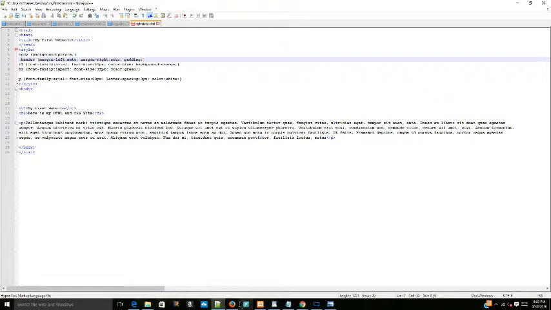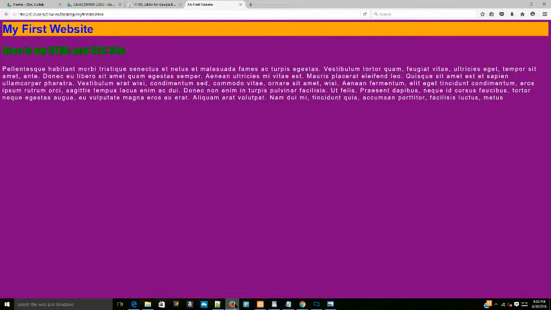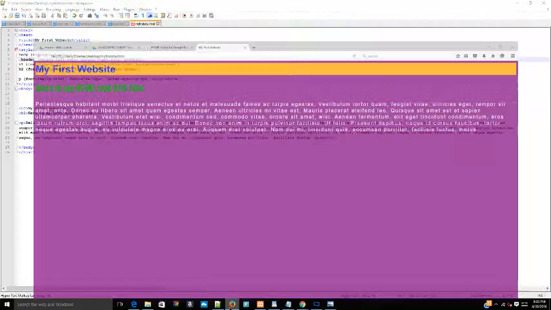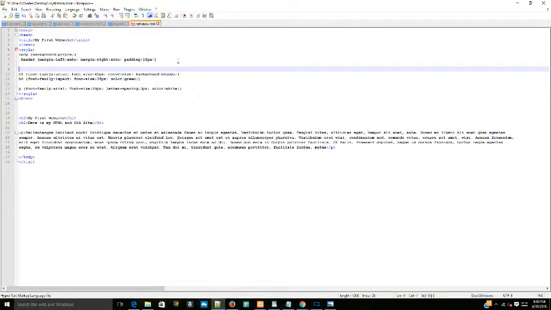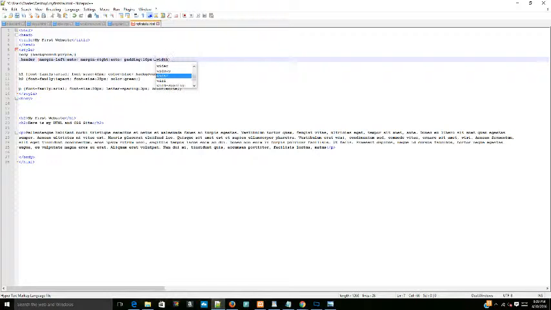Okay, so margin is basically space around the content and the entire element. Padding is how much space in between the text or the content and the element itself. So I'll do 10 pixels for padding, and then I want to give this 60%. So now watch what happens.